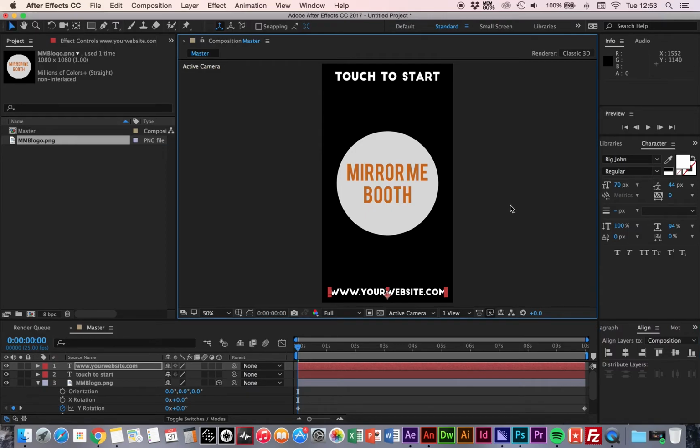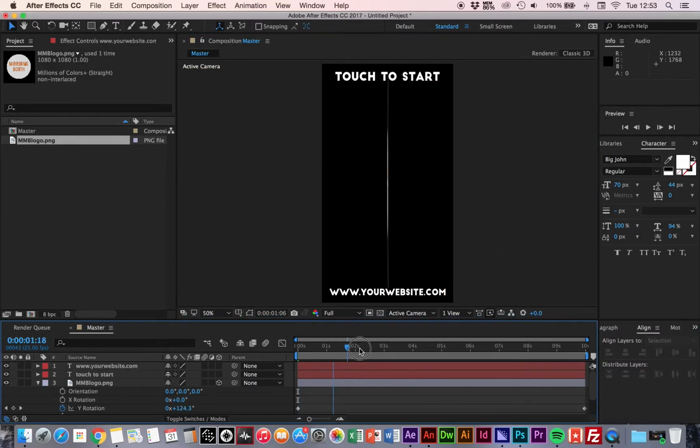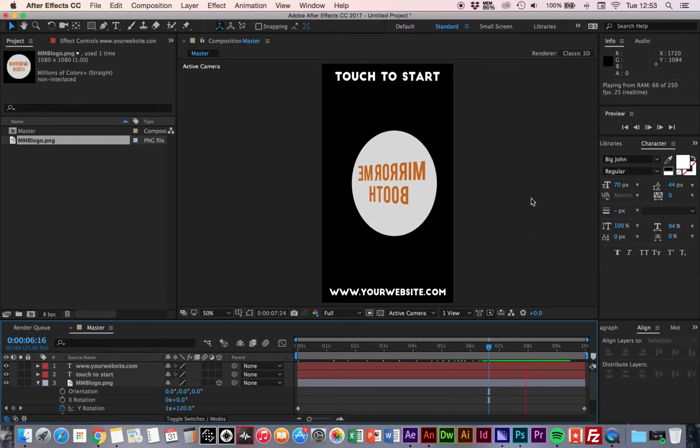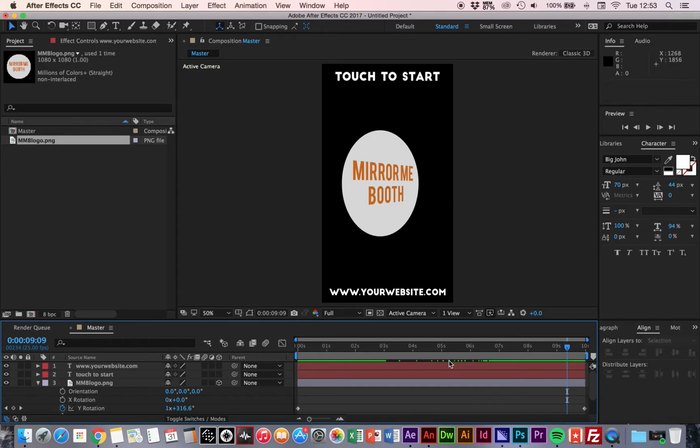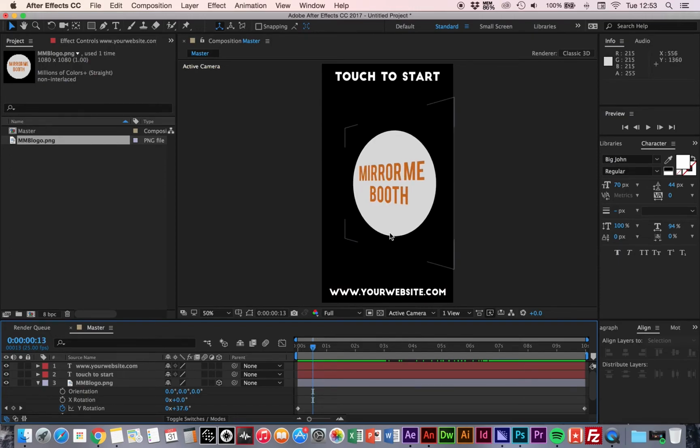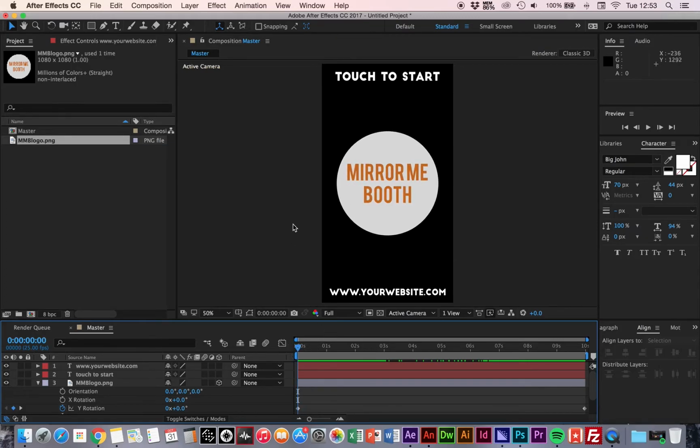Hit V on your keyboard and then click off, and we now have a very, very simple but quite effective rotation that you can use on anything. You can use it on a logo, you can use it on text, you can actually create this logo and text within After Effects itself. However, I wanted to use this as an example of importing a PNG file and I rotated it.